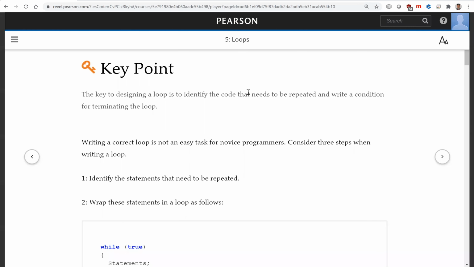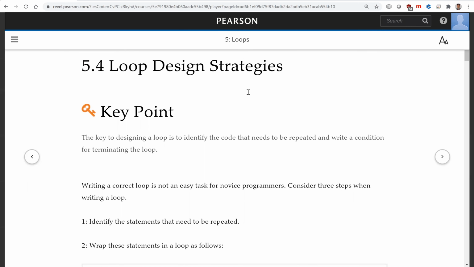Hello, in this video, we will discuss loop design strategies. The key to designing a loop is to identify the code that needs to be repeated, and then write the condition for terminating the loop.